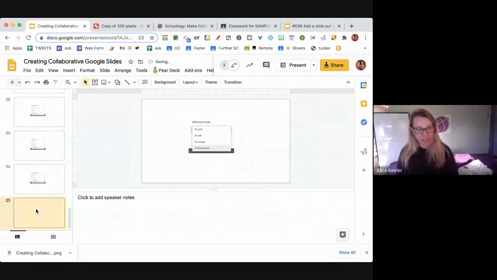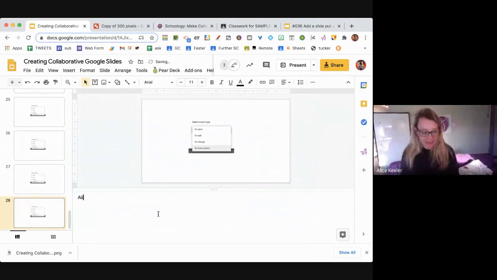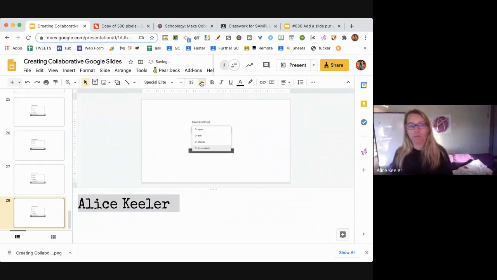So now I'll duplicate, Control D, enough of them that every student can have their own. And I still want them to put their name in the speaker notes. I don't make them make it bigger. I'm just doing that for your benefit.